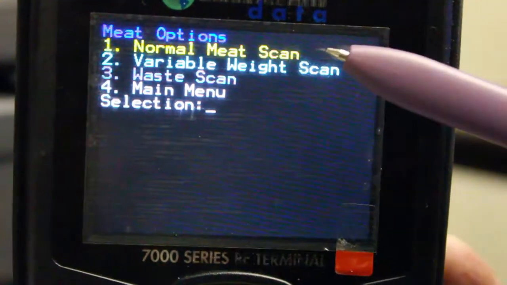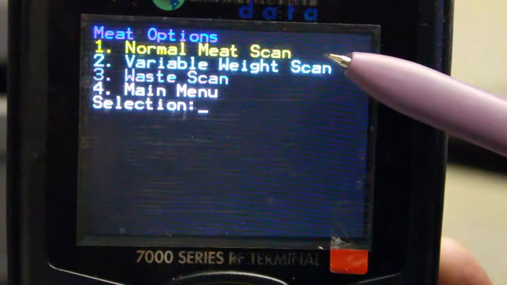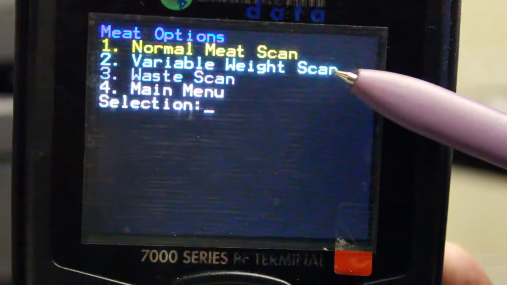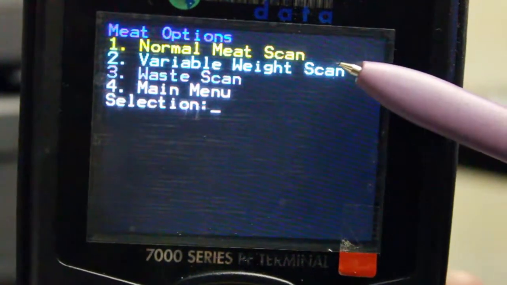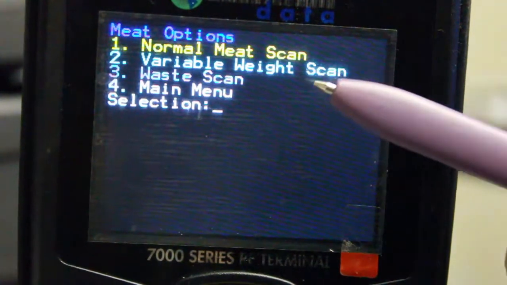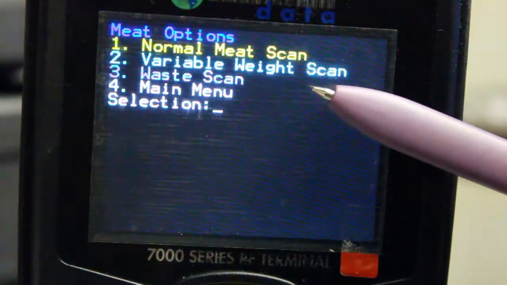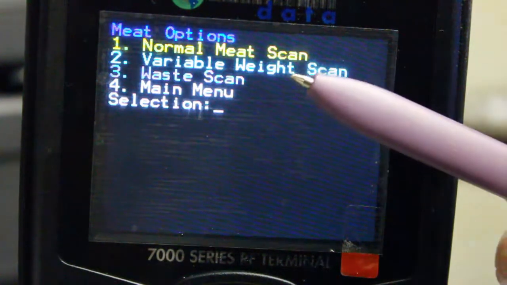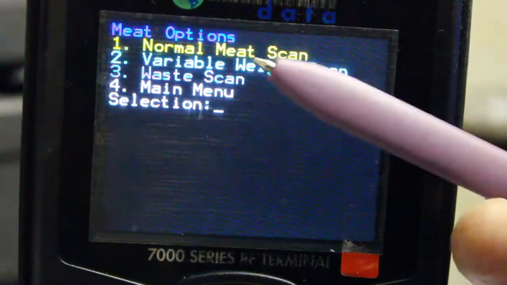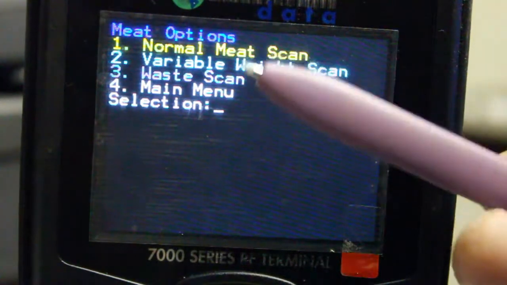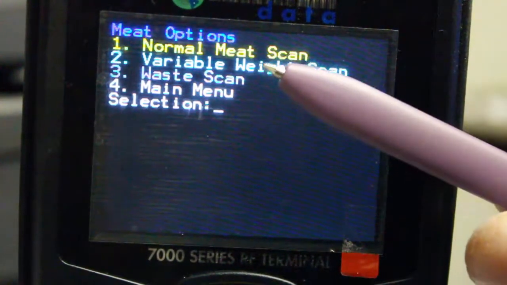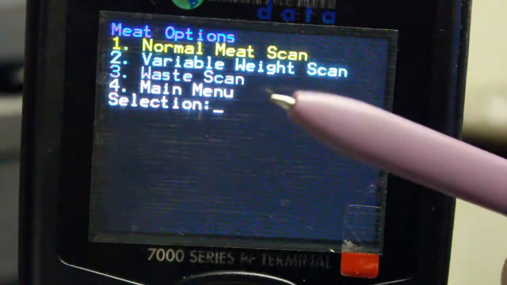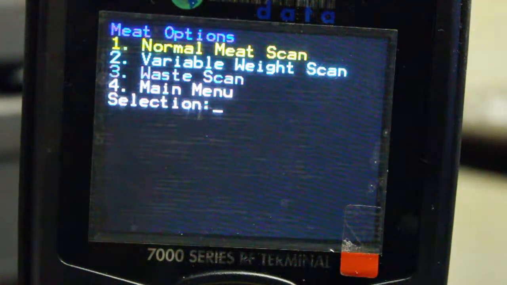Okay, so we got a normal meat scan. We've got a variable weight scan. We can probably combine these two, I think, after doing some more research. And then we got a waste scan. And I'm only running these separate so we can have a differentiating value in a header. So let's look at the normal meat scan first.